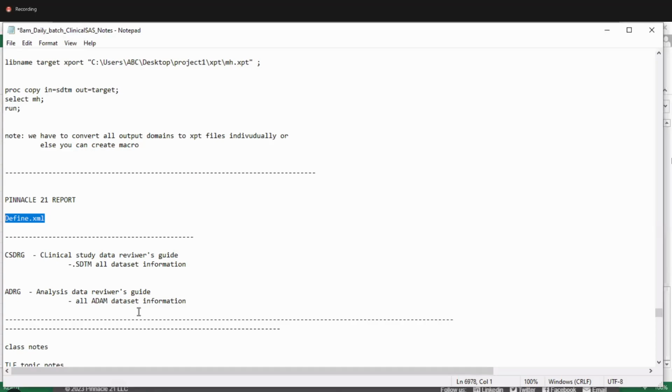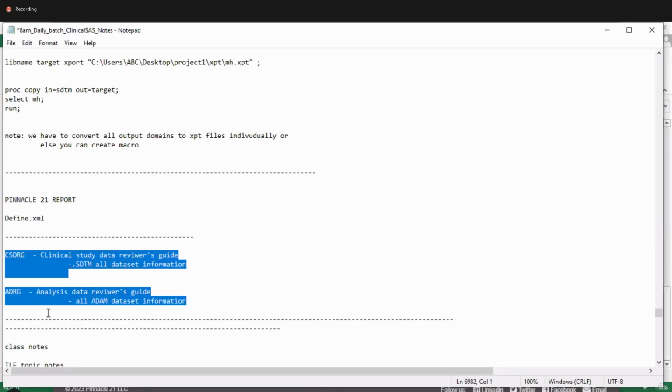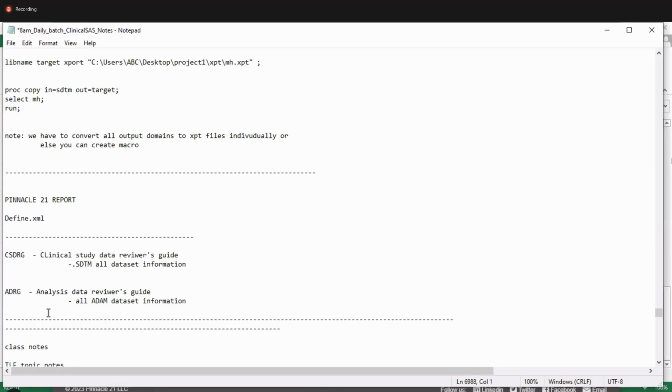And two more documentation works are also there, HDRG and ADRG. HDRG is the clinical study data reviewer's guide. ADRG is the analysis data reviewer's guide. So in HDRG, all SDTM dataset information you have to write. It's like a Word document, you have to prepare one Word document. In HDRG, you have to mention how many datasets you prepared in total, and in each dataset, what type of information will be there.